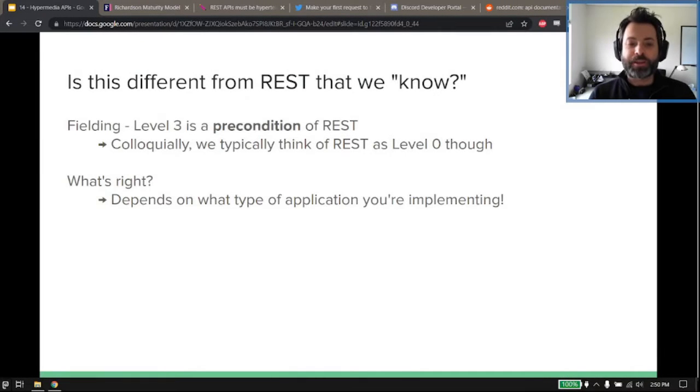All right, last video. So is this different from the rest we know? This is where we left off. Basically, again, use what is appropriate for your environment. Yes, level 3 adds on a ton of complexity for your applications. Is it necessary? Depends on your application and your environment.